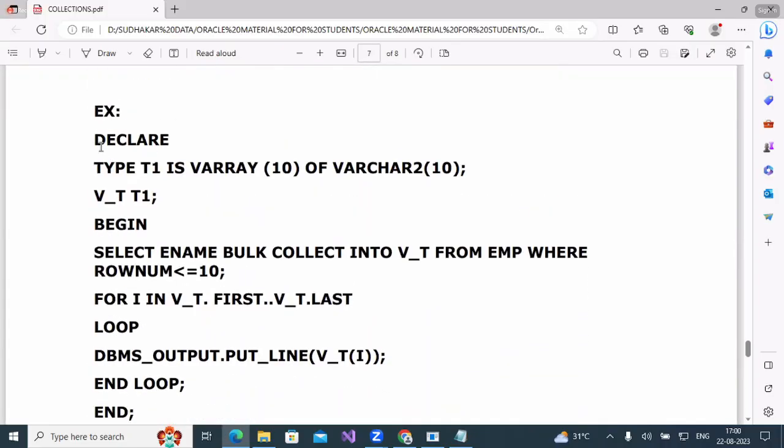As usual, declare a type, the user-defined data type name. I gave the name T1. T1 is a VARRAY of size 10. That means how many elements can I store? 10 elements. Which type of elements? Integer elements, or string elements, up to 10. So V_T is a collection variable, an array variable, and T1 is the array data type.